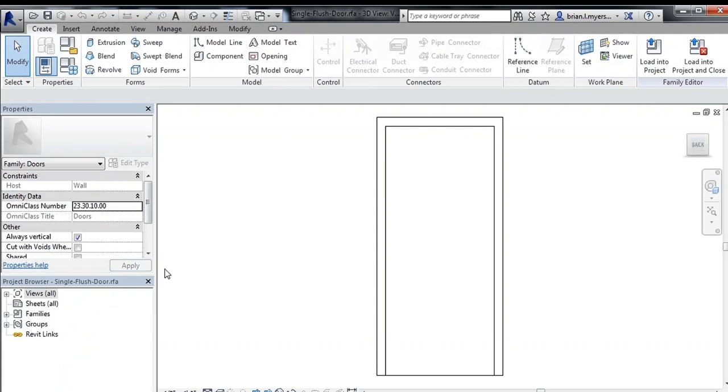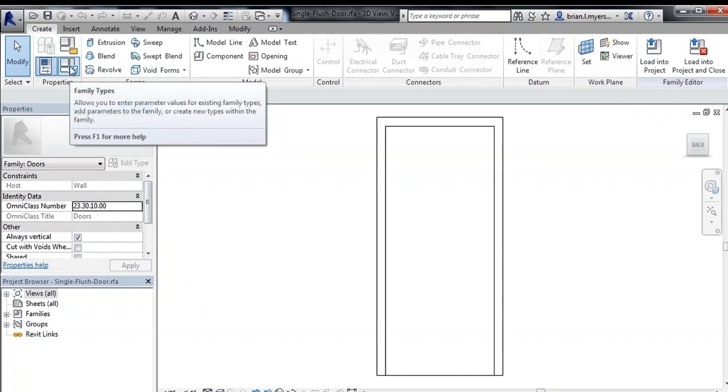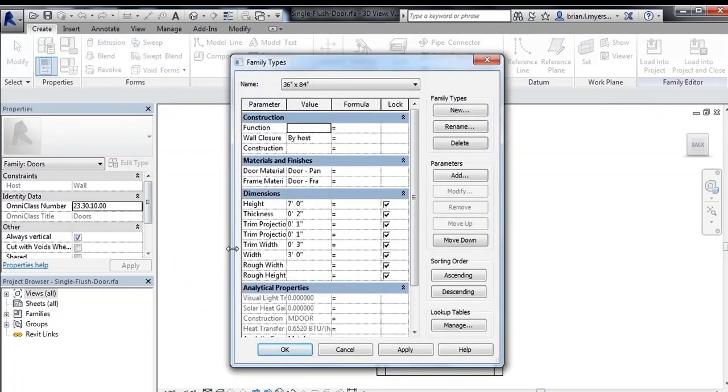Now we can find those type properties that we were looking at a moment before underneath the Create tab by selecting on Family Types. Here in the Family Types dialog box, we can find all the properties associated with that type, in this case 36 by 84, of door. If we wanted to create a new type of door, we could do that from this dialog box. Come over here to Family Types and then click on New.